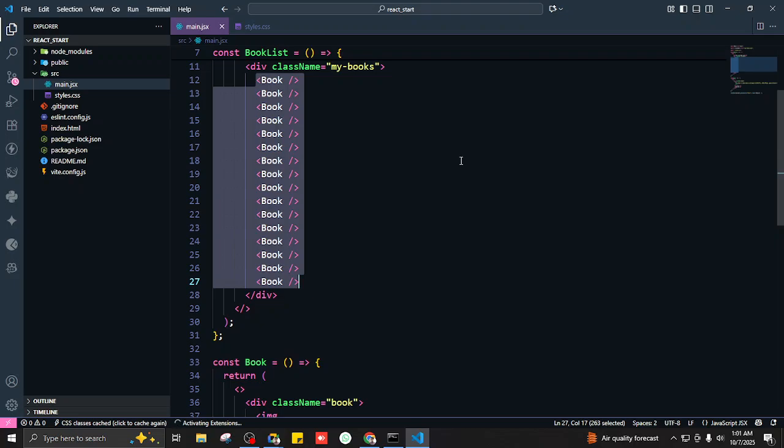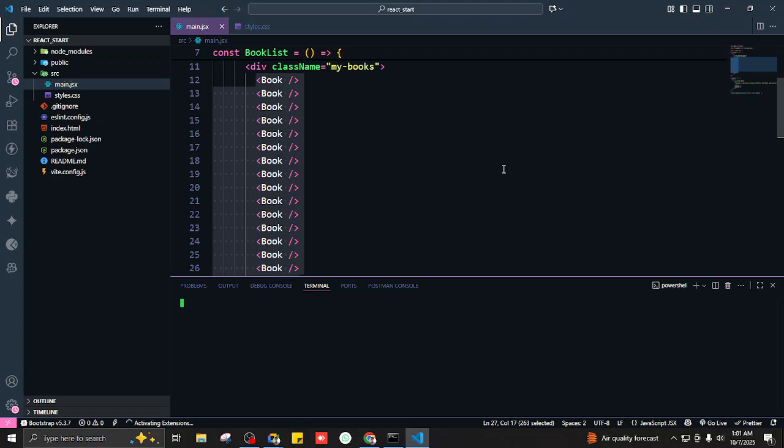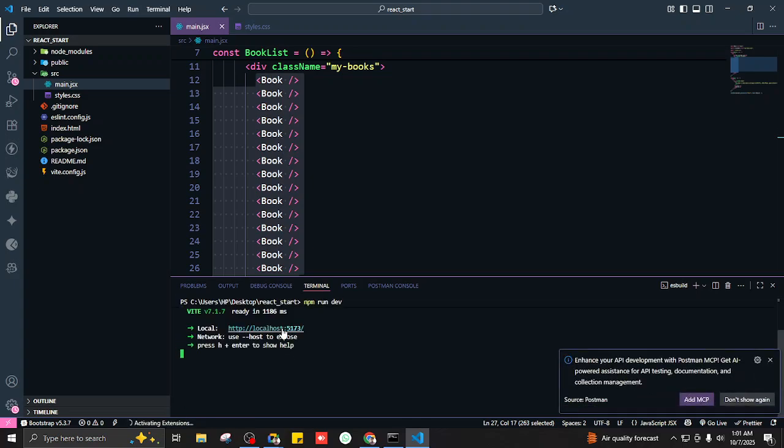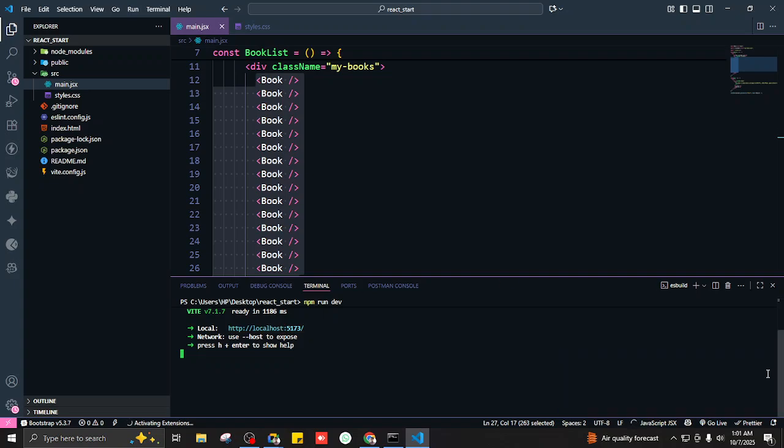How do we start it? The React project. Control J, okay. And then npm run dev. And yeah, we can press control and click, and it should start the server now.